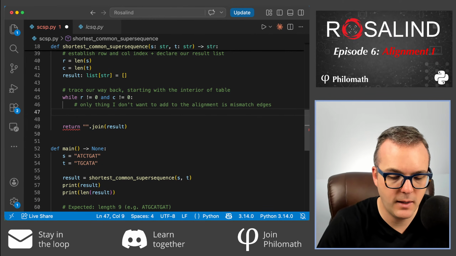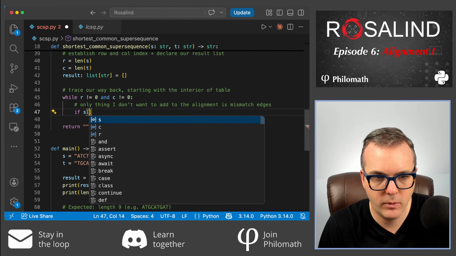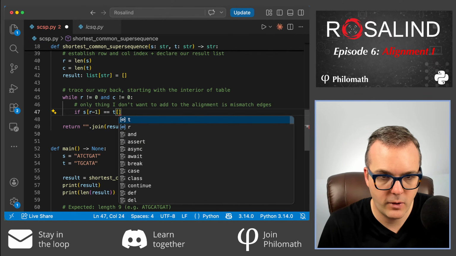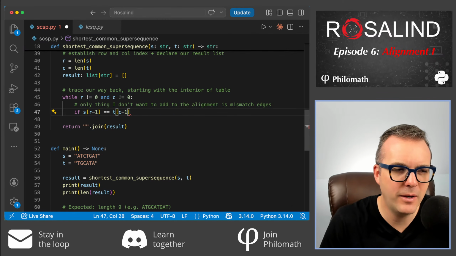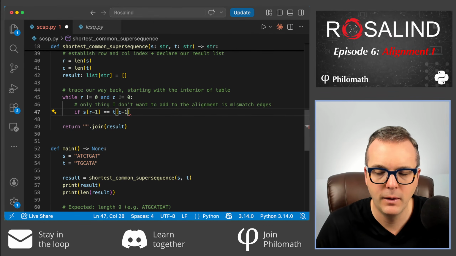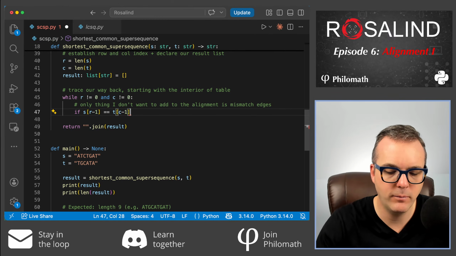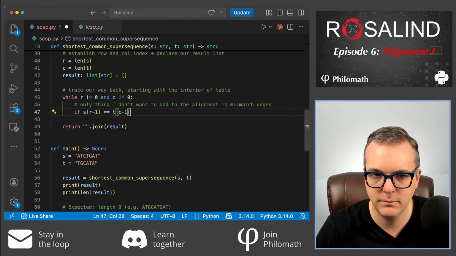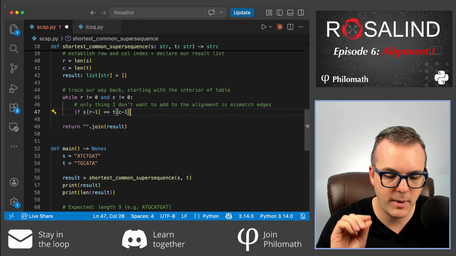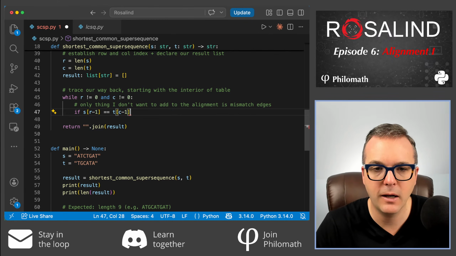So is it the case that the two corresponding symbols are equal? I can't be quite as loose with this and say, oh, well, if I come from the diagonal edge, I know that I'm going to append both of these to my alignment, which is what we did when we formed the edit alignment, because I want to make sure that I'm actually checking that the symbols match.